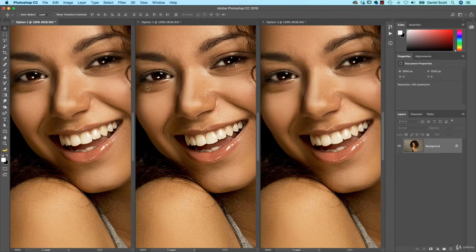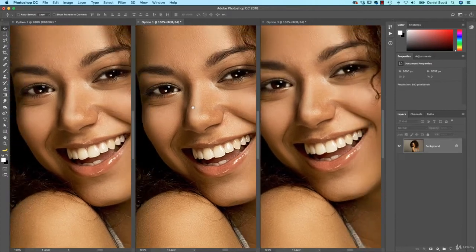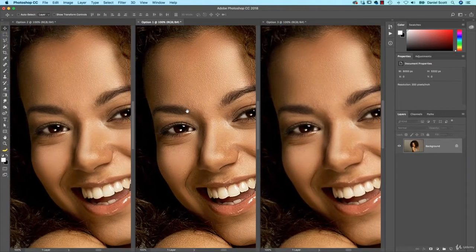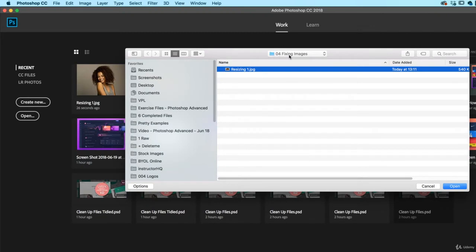We'll even show you cool little shortcuts on how to compare them all in 3 little windows, checking details, deciding which enlargement algorithm is going to work best for us. Let's jump in there now. All right, let's open up the file in 04 Fixing Images, and it's called Resizing 1.